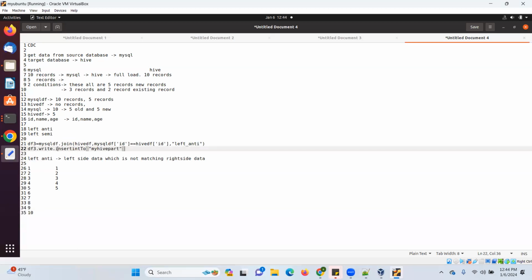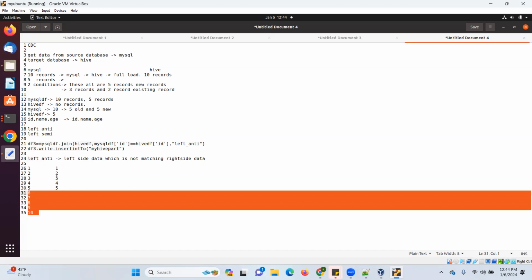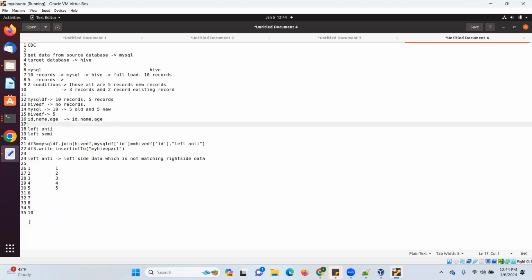But if you are going to use override mode, you have to give it. Suppose you have tried override here, what will happen? This 6, 7, 8, 9, 10 will override your 1, 2, 3, 4, 5 data. So all your existing data will be gone.